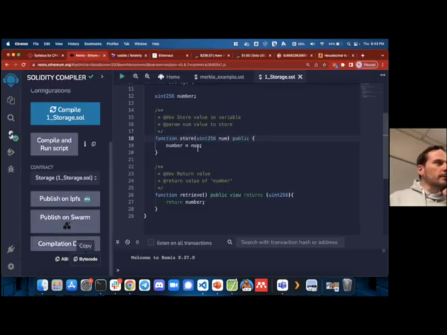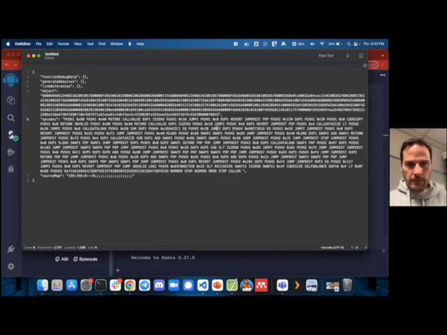All right. Somebody tell me the function hash of retrieve. Can you see whether you can figure that one out? There we go. 2E64CEC1. So, Duke, you want to explain? And then you take the first 4 bytes, because the Keccak hash, of course, is 32 bytes.